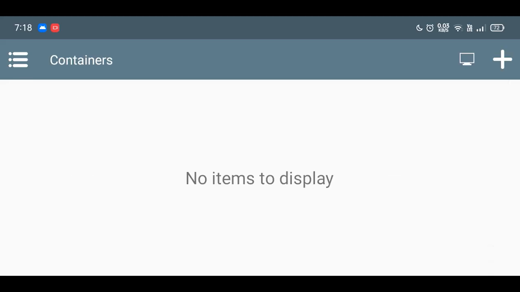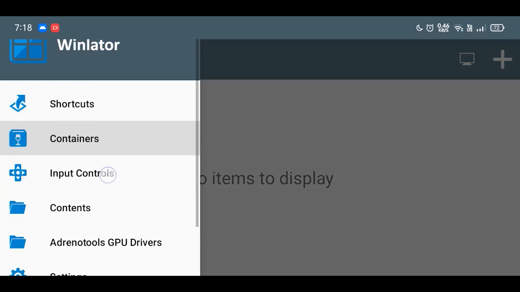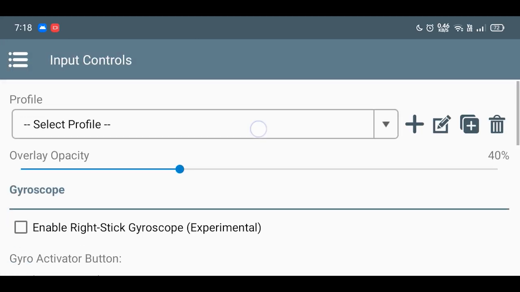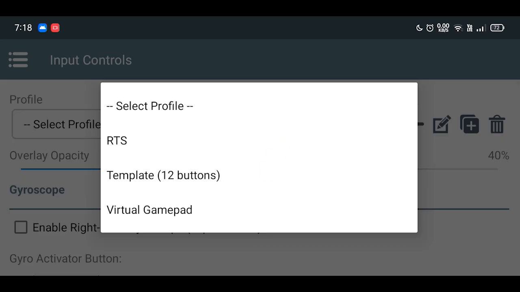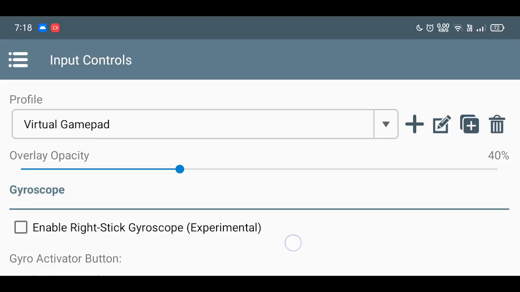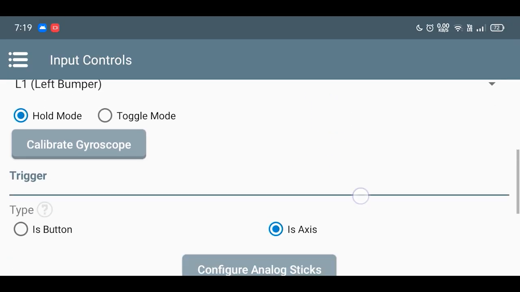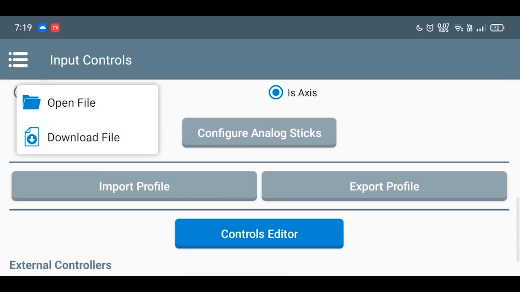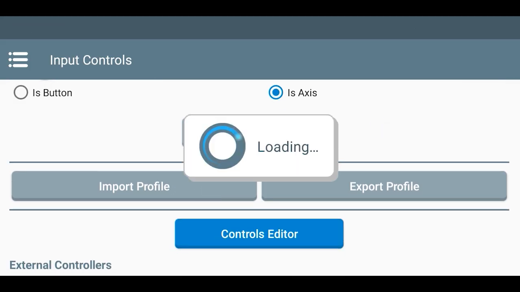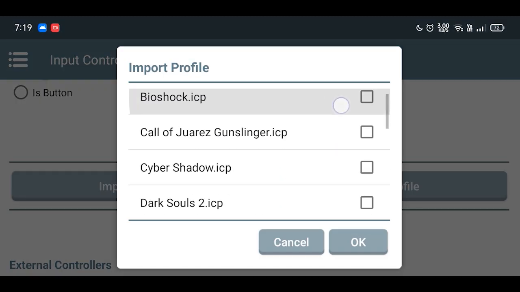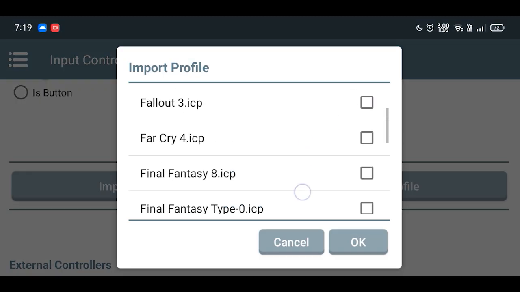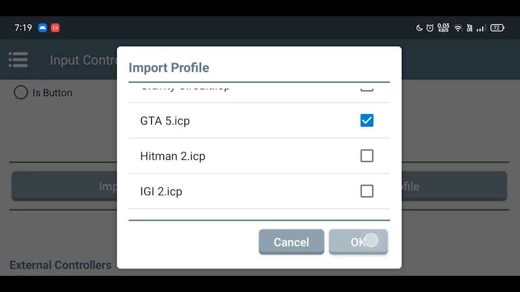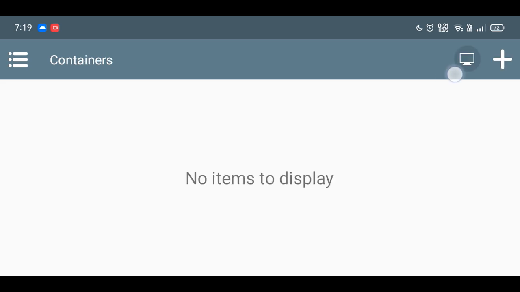And then you go to input controller. There's a very important part. You can choose a virtual gamepad, but scroll down to import file. You click import file and choose the downloaded file. If you have downloaded it, there are so many virtual controllers. There is a GTA 5.icp, you can click it and it's completed, and we will go to big picture mode.